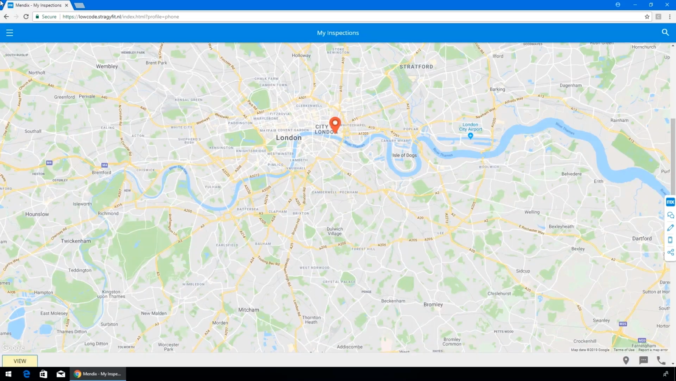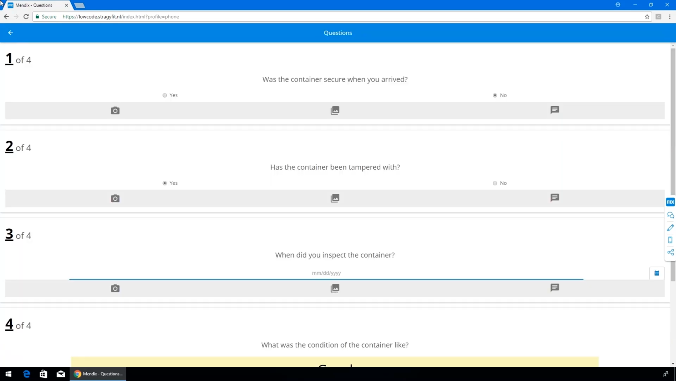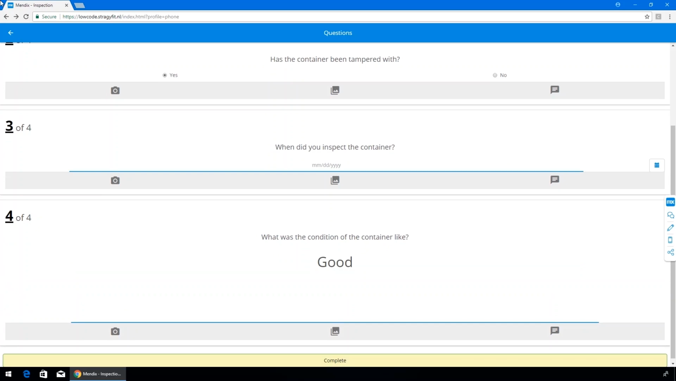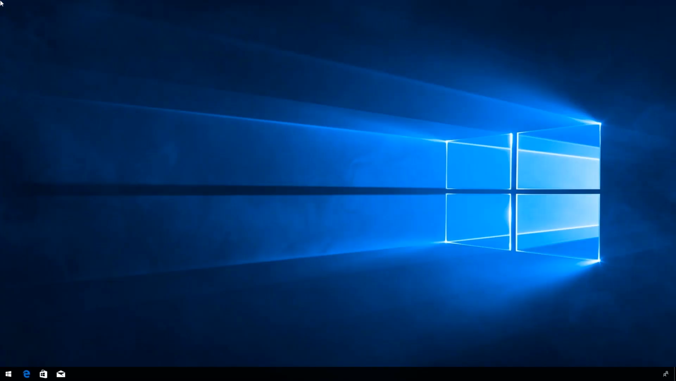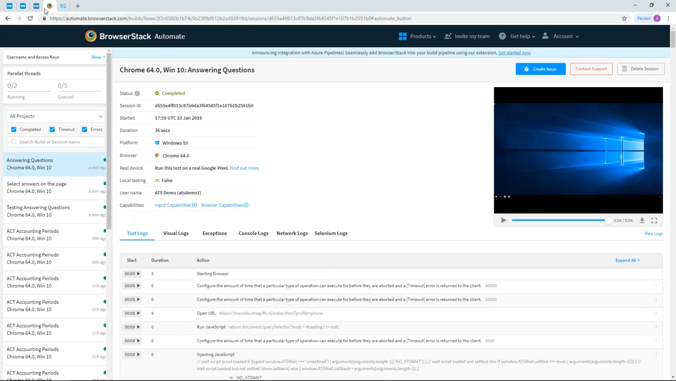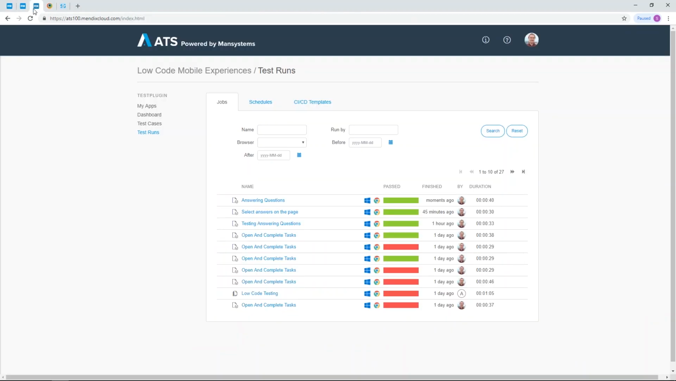So it's going to select the particular container. It will then answer a number of these questions, and finally it will hit the complete button. So you can see it's selected good now, and then it will close down the browser. If we go back into the ATS platform, we will see that it's passed the actual overall test, and we can also see a number of tests that have failed.